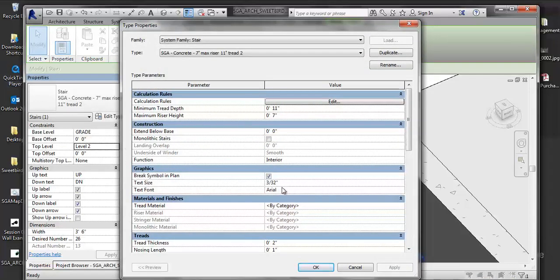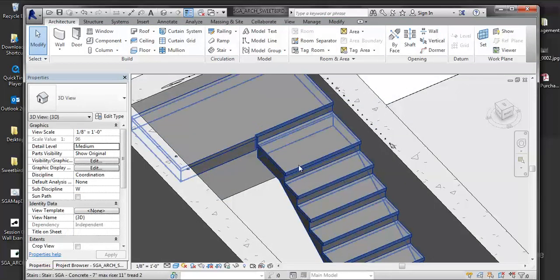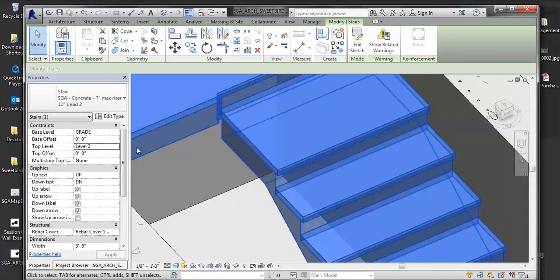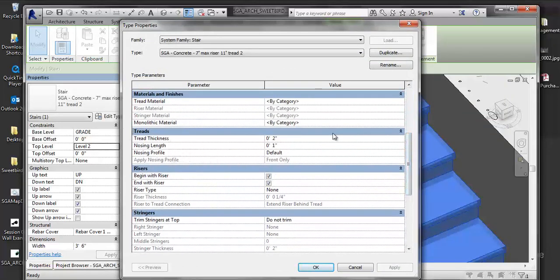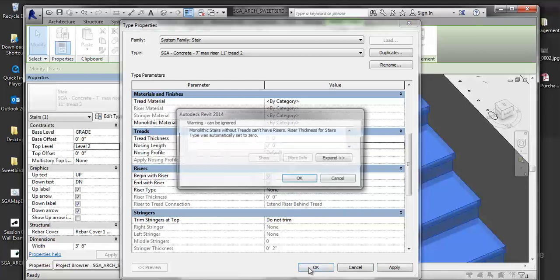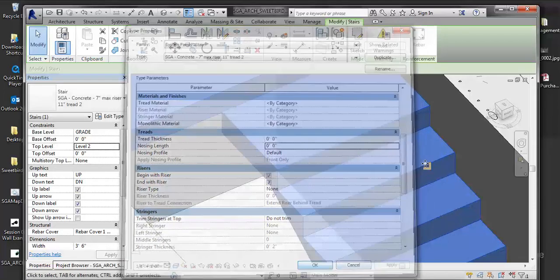And then what I do is I'm going to actually go in and begin editing the type of it. So again, calculation rules are fine. Monolithic stairs, yes. If I check that and I click apply, that's going to change this and make these monolithic for me. It's going to make it so that bottom piece. So at this point, other than changing the materials and getting it so it actually is concrete, it's pretty good. The overlap, my tread thickness is fine. I can even come down and say 0 inches for tread thickness, and there's no nose on it. If I really want to be monolithic stairs without treads, I can't have riser thickness for this type. Okay, so that's fine. We let it do what it wants to do, and we'll click OK.